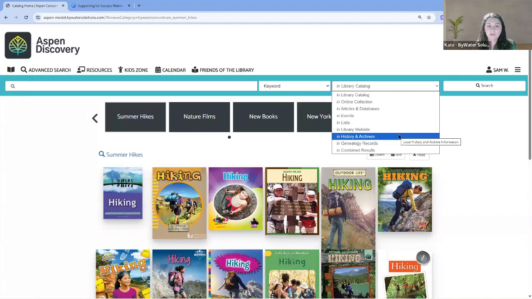Additionally, you could also look through digital archives platforms like Omeka or CONTENTdm. Basically, anything that uses the OAI-PMH, so Open Archives Initiative Protocol for Metadata Harvesting, can also be incorporated and searched and accessed in Aspen. Same goes for genealogy records.